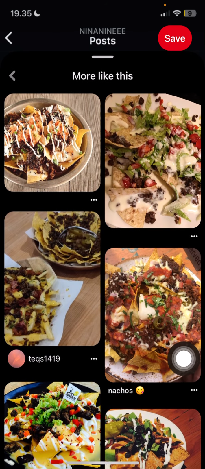And that is pretty much how you can reverse image search on Pinterest. It's pretty much it, really.